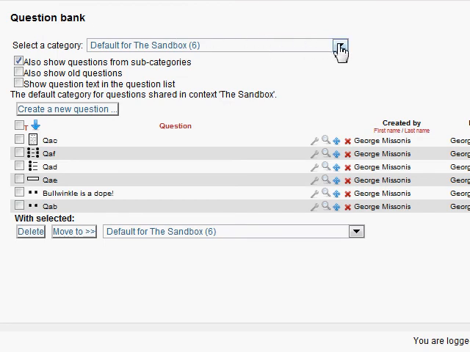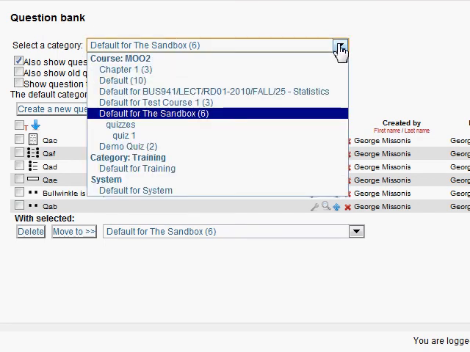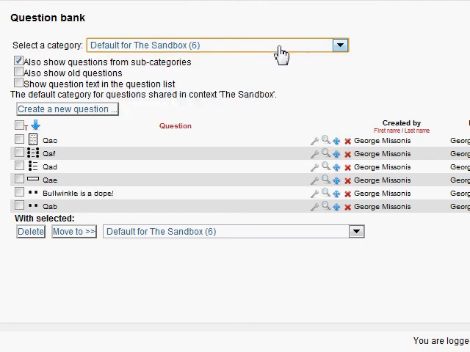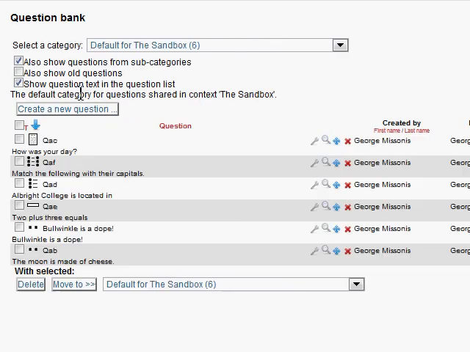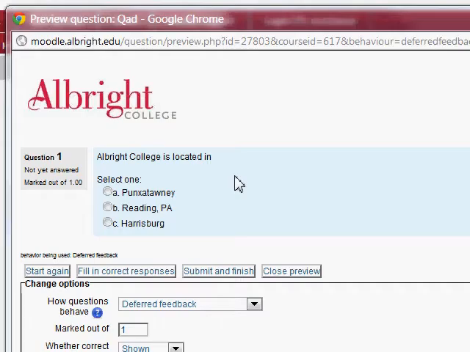If you're working with categories, you can select a category to view from the drop-down list. You can also put a check mark to display question text, which may make it easier to identify individual questions. To preview a question, click on the magnifying glass icon. This will open a preview window where you can test to make sure that the question works as you expect it to.